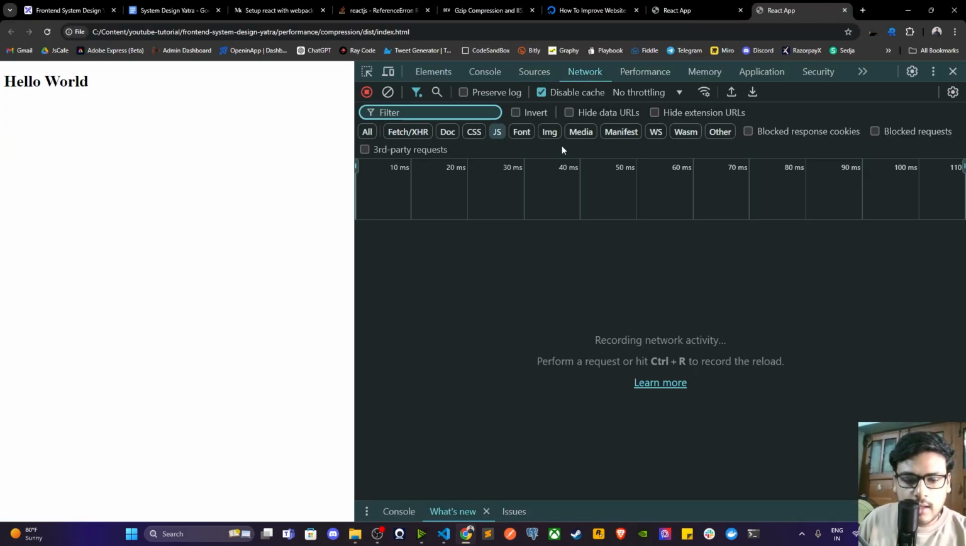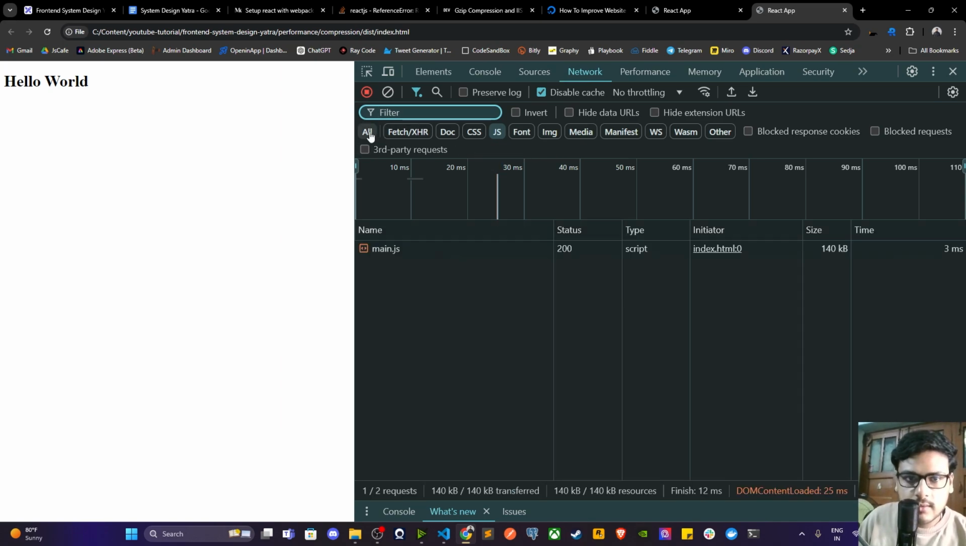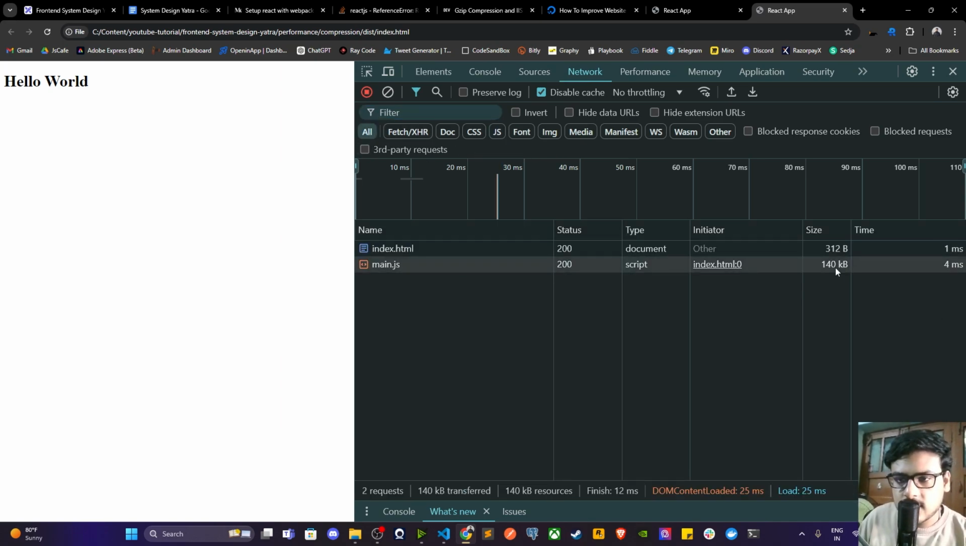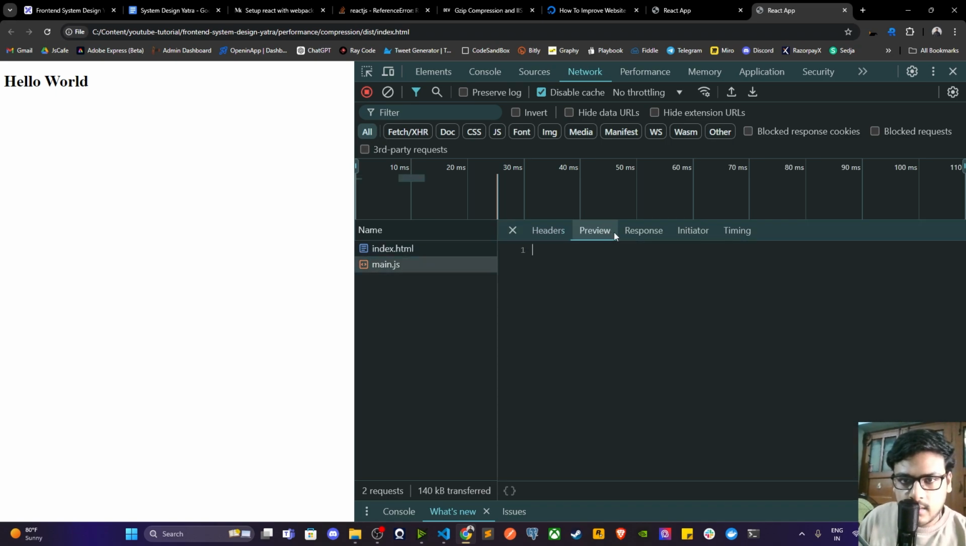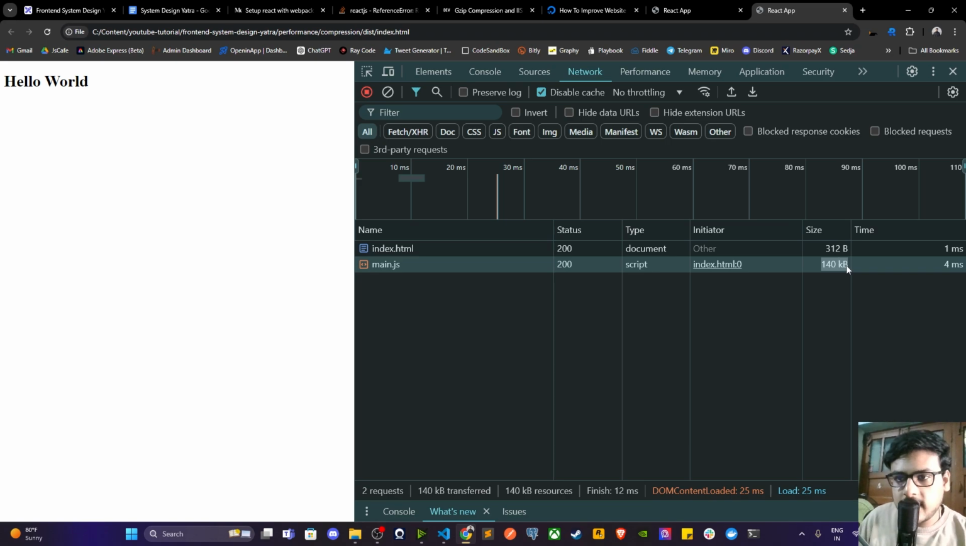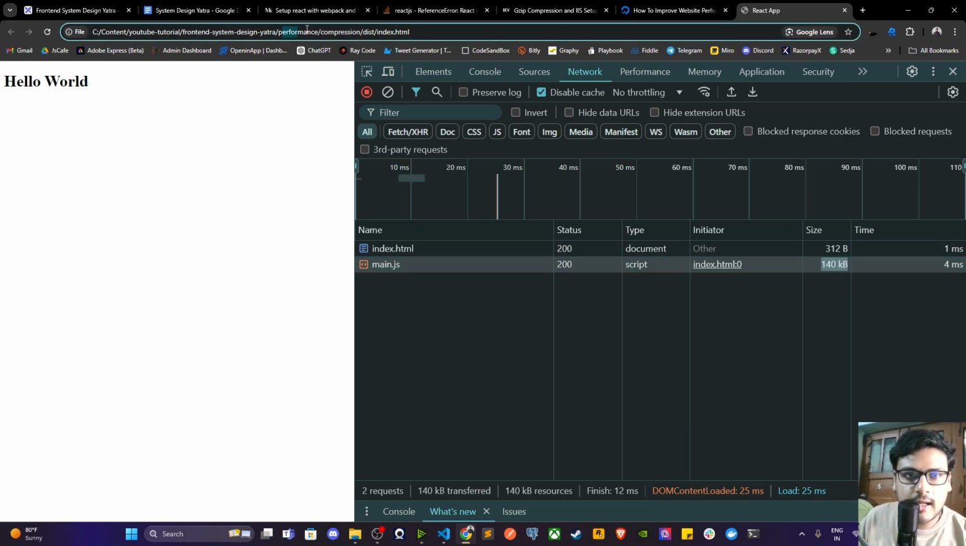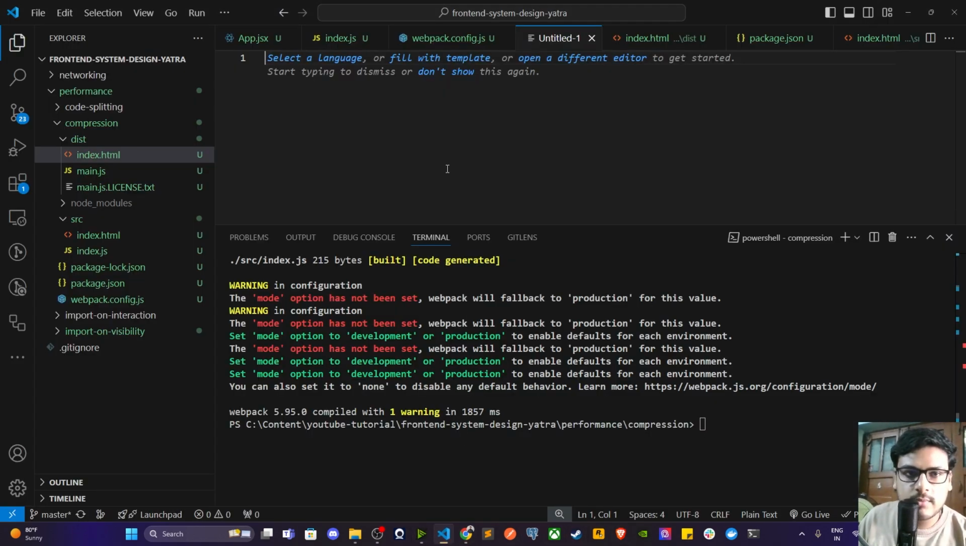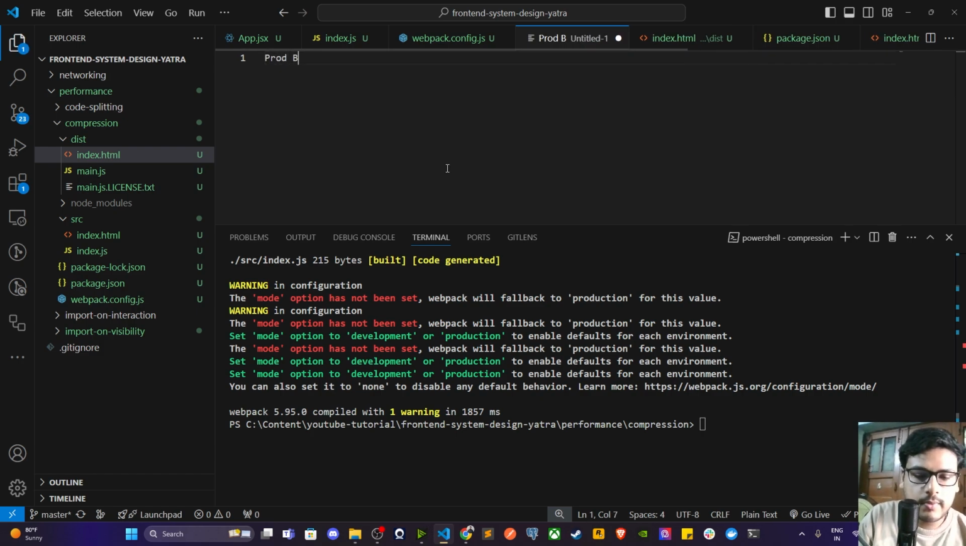Now if I refresh, my main.js file is somewhere around 140 KB. Okay, so we have our production build with a size of 140 KB. This is our production build. So I'll write prod build over here as 140 KB.